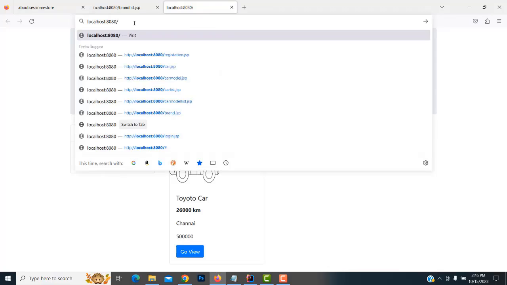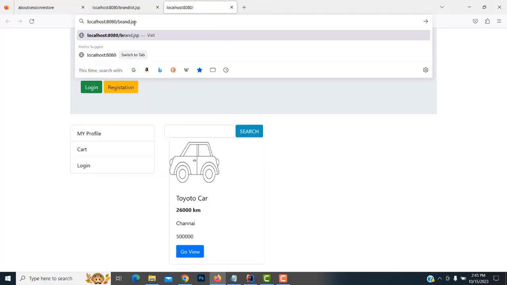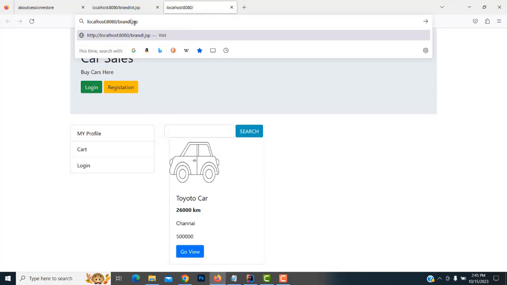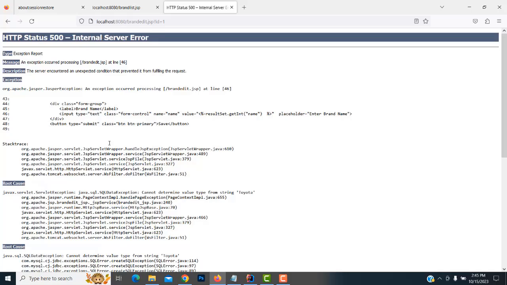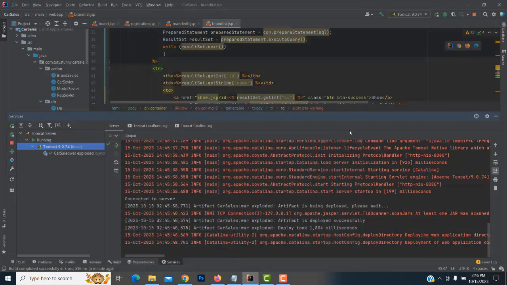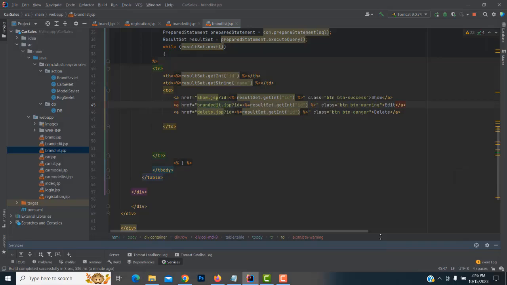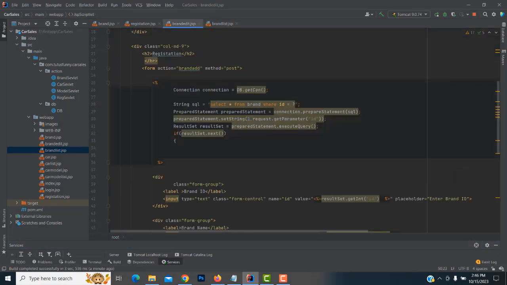Dot right brand list. Okay, click edit button. What happens is, click there, brand edit here, brand name. Sorry, the thing is this is not an int, this is a string. That's why take that.